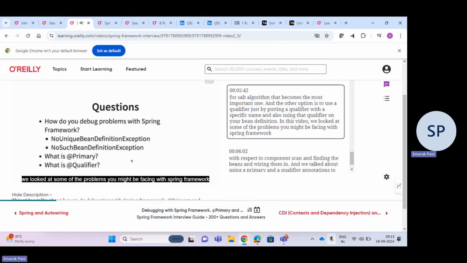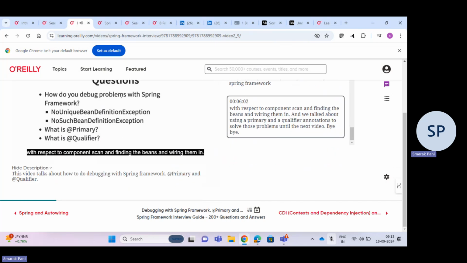In this video, we looked at some of the problems you might be facing with the Spring Framework with respect to component scan and finding the beans and wiring them in. And we talked about using @Primary and @Qualifier annotations to solve those problems.